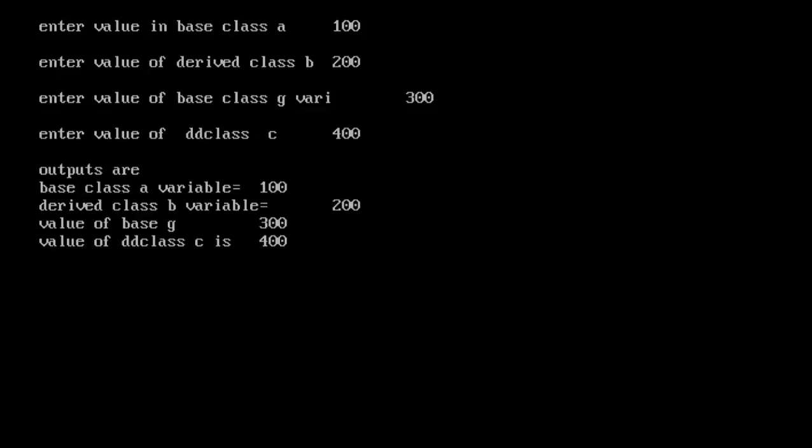So this is how you can use the concept of hybrid inheritance. This is used to mix and to use more than one type of inheritance.